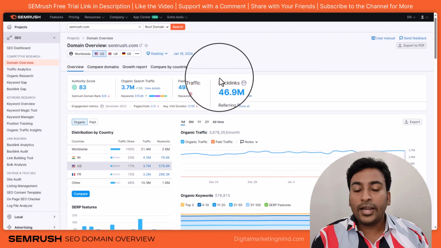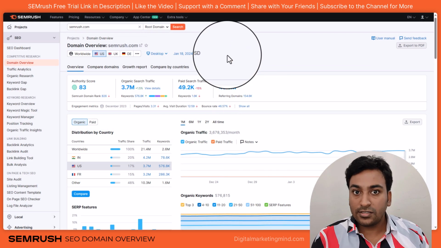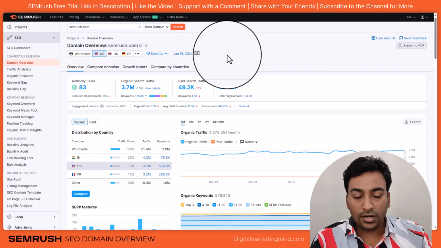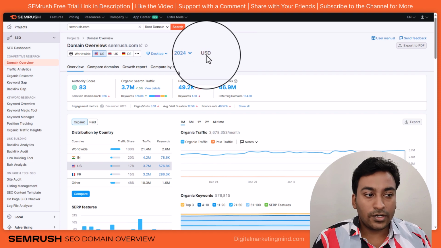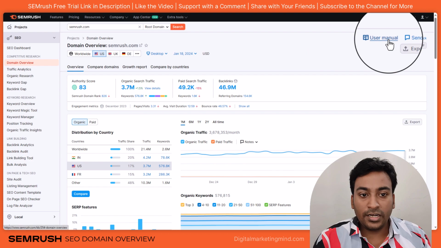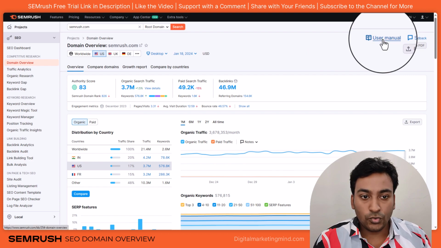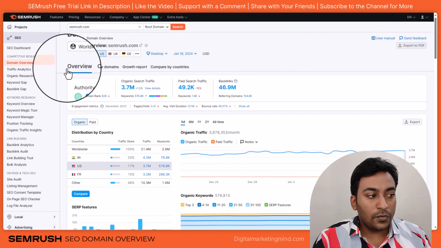With the Guru plan upwards, you can also have access to see historical data, and it gives you the country value. In case you choose a different country, you can select a local currency as well. They have an in-depth detailed user manual for this tool provided here. And let me go through all the data which you can see here.